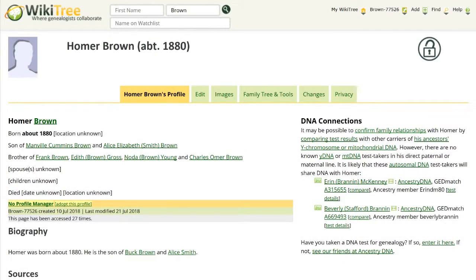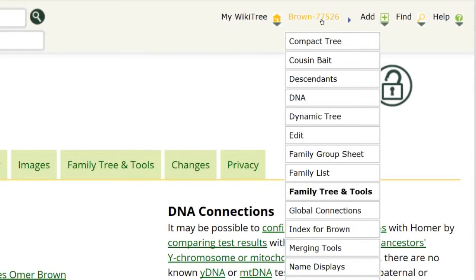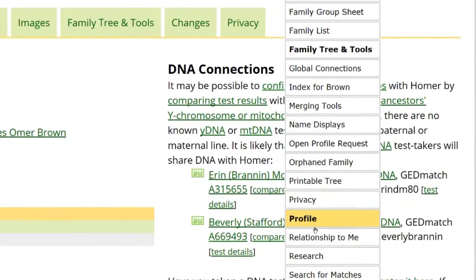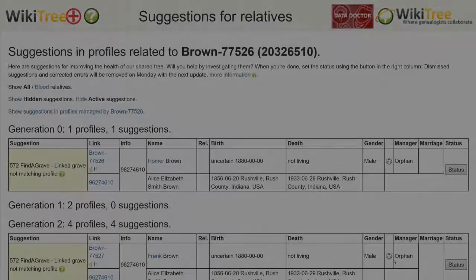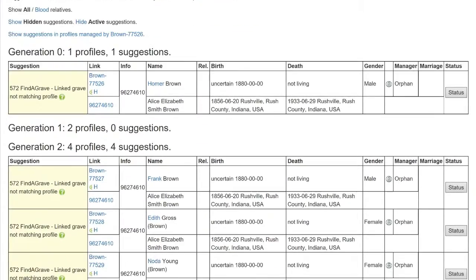Option 2. Any WikiTree ID icon sorts by suggestions for that person and their relatives. Click on the WikiTree ID, and from the drop-down menu, click on Suggestions. The following report is generated of all suggestions for that person and up to 8 generations.